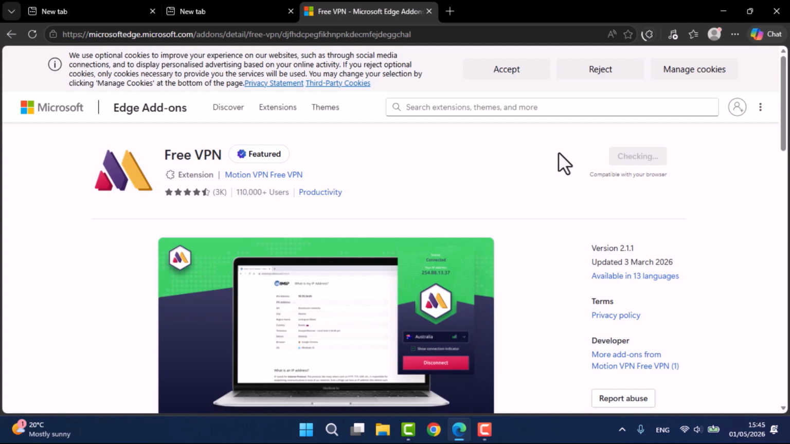After selecting your desired extension, click on the Add Extension button. The extension will then be added to your browser and will appear in the list on the Manage Extensions page.